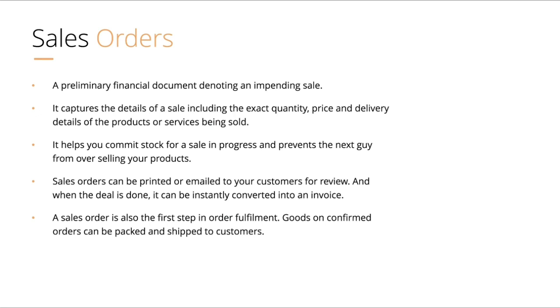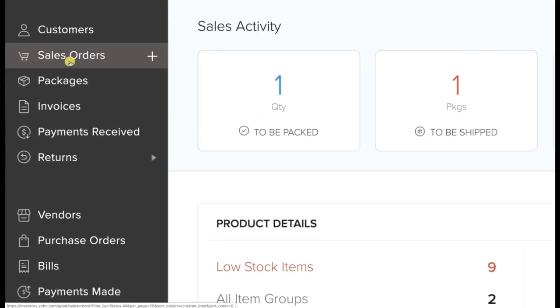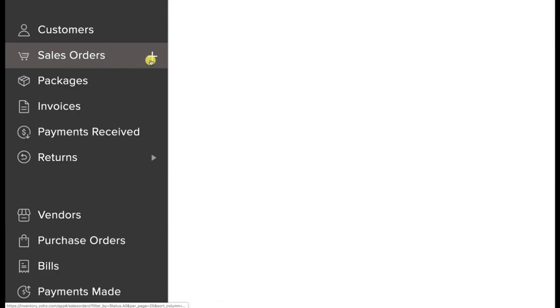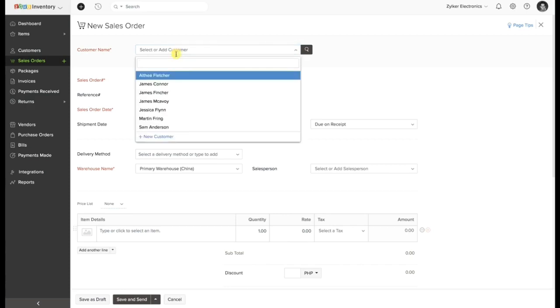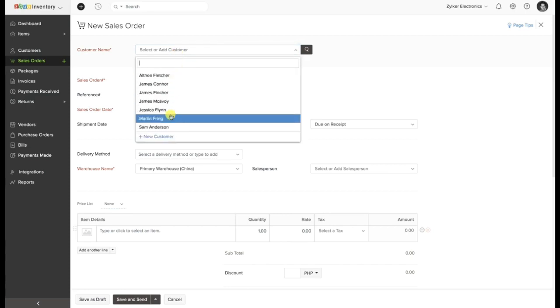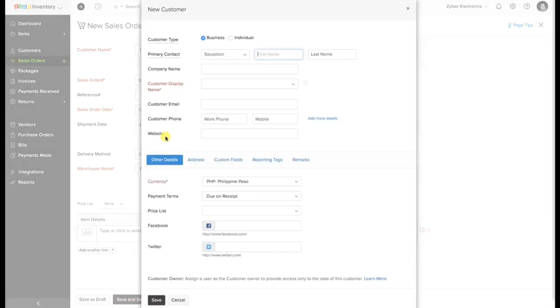Now let us quickly create a sales order to begin a sales workflow. To create a sales order, click on the quick create icon next to the sales order tab or the plus new icon that is placed on the top of the sales order window. Under the customer name field, you can either pick a customer from the existing list of customers, or like me, you can add a new customer by clicking on the plus new customer found at the bottom of the dropdown.